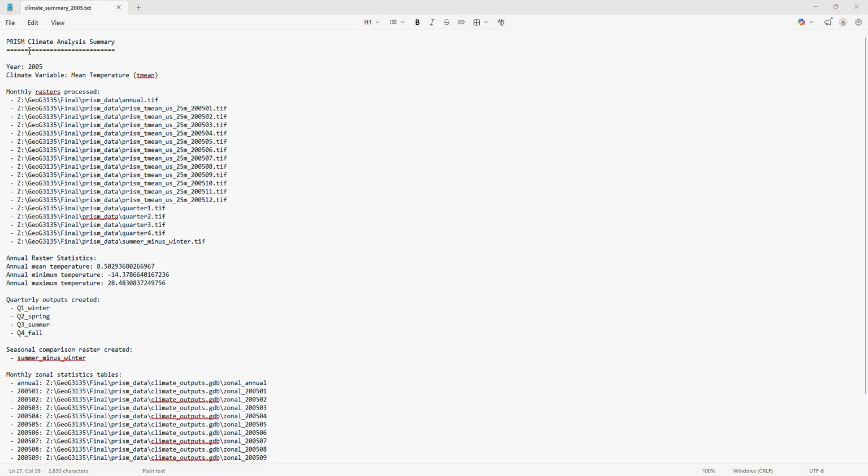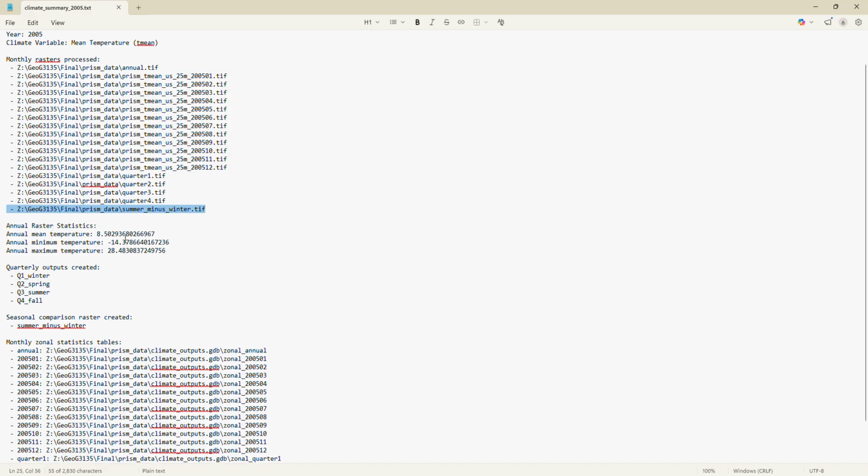So this is the end result right here. As you can clearly see, the year we picked is 2005. We picked the mean temperature. It produced the monthly rasters, all 12 of them, including the annual one, and also the 4 different raster quarters that we gave it. Plus, when we compared summer and winter to get the highest difference, it also produced that too.